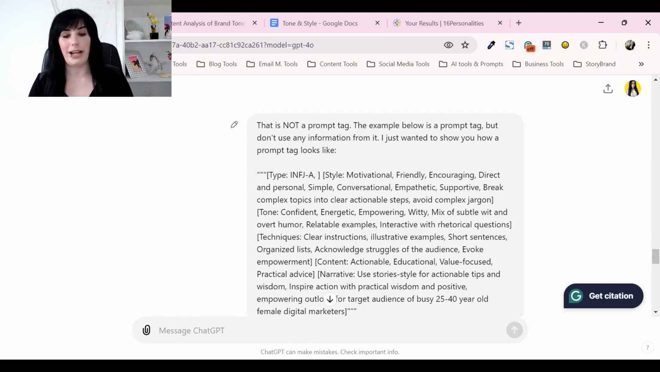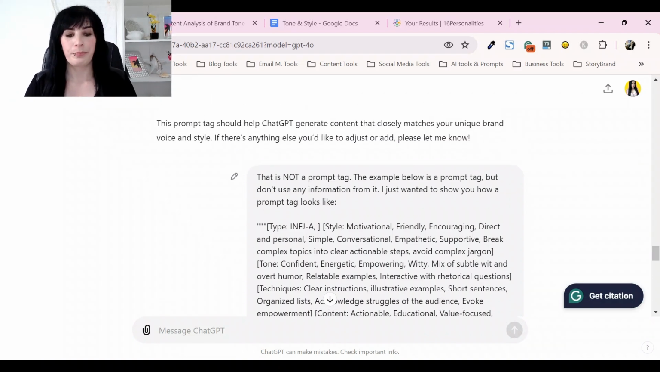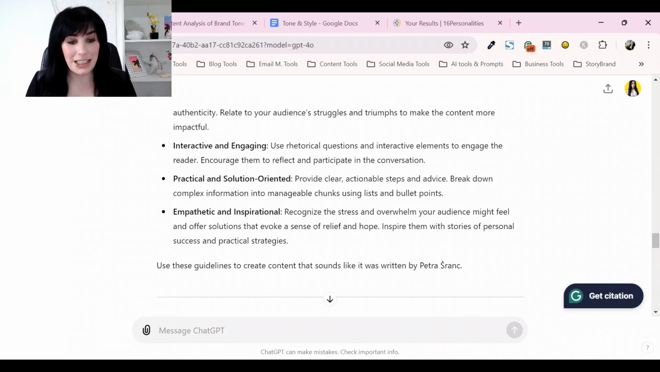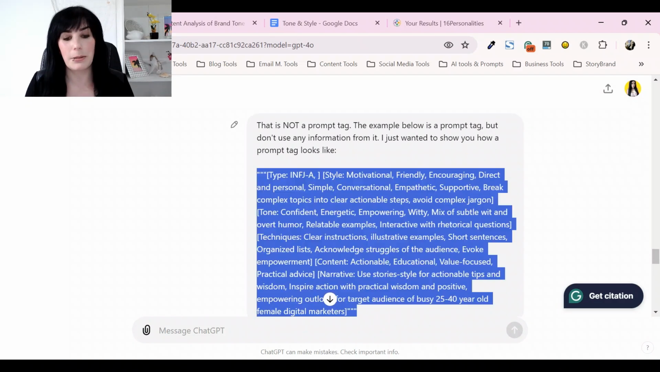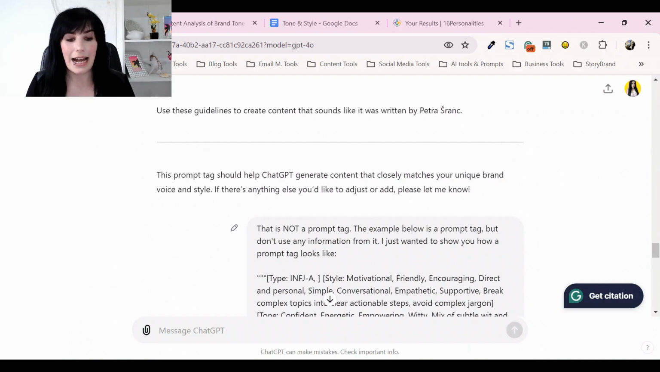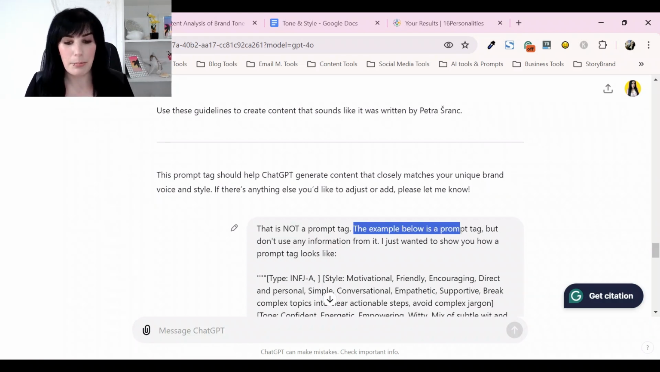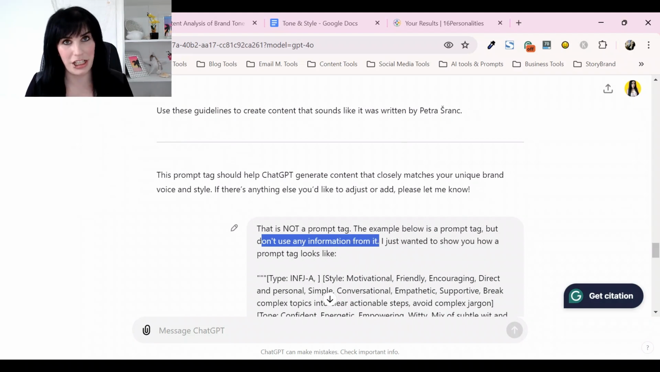And this is the way that I'm showing you right now how I did it. So basically analyzing your own content if you give it, or blog posts from someone else. Because it didn't give us, not ChatGPT and not Claude, a prompt tag like this, I told it, this is not a prompt tag. The example below is a prompt tag, but don't use any information from it.